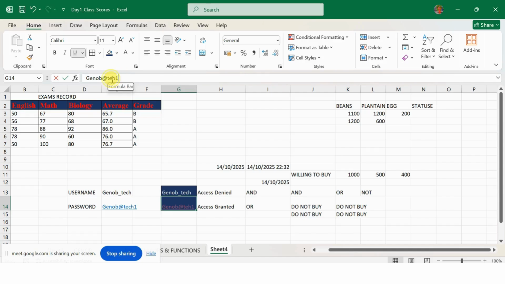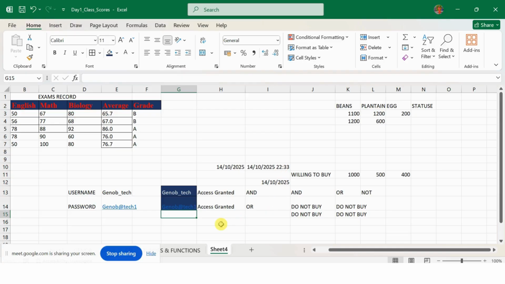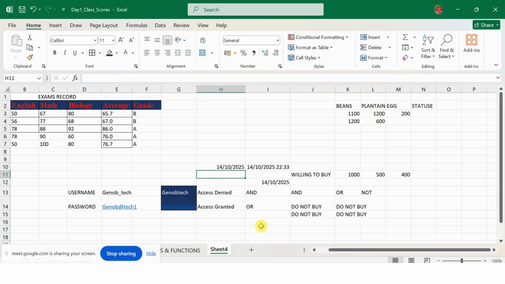I come here, there's supposed to be a C before the H for the tech one. Two of them are access granted. You see that both conditions are true, the OR function is still access granted, and the AND function is still access granted. But if one is wrong here, the AND function will not grant it access, and not granting it access is access denied.